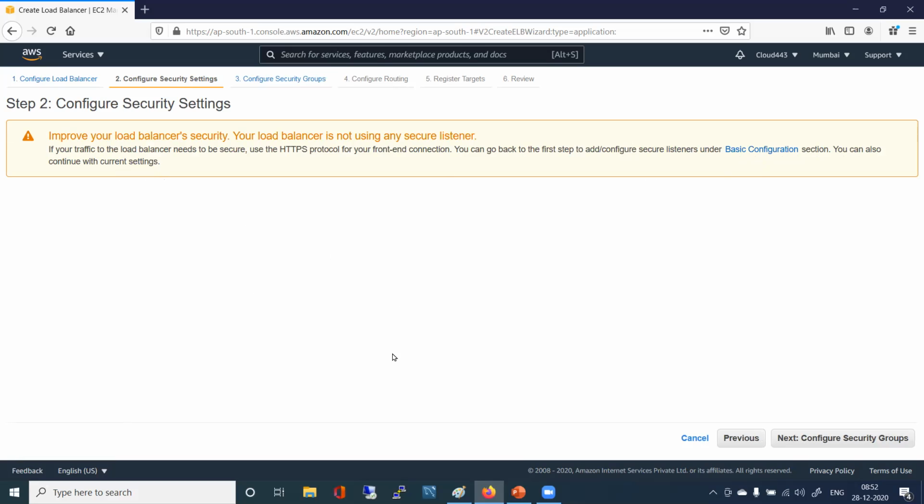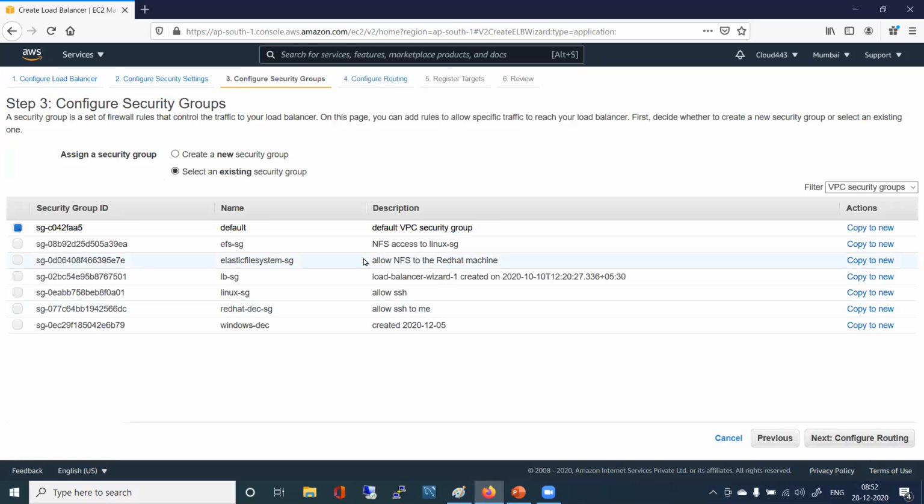So understand, if our website is very secure, you want to make it secure, then we should use an HTTPS connection. HTTPS will work on which port? 443, right? HTTP will work on port 80 only. So if you want to make your website very secure, you have to go for HTTPS. So for now, let's go with HTTP. Just say configure security groups.